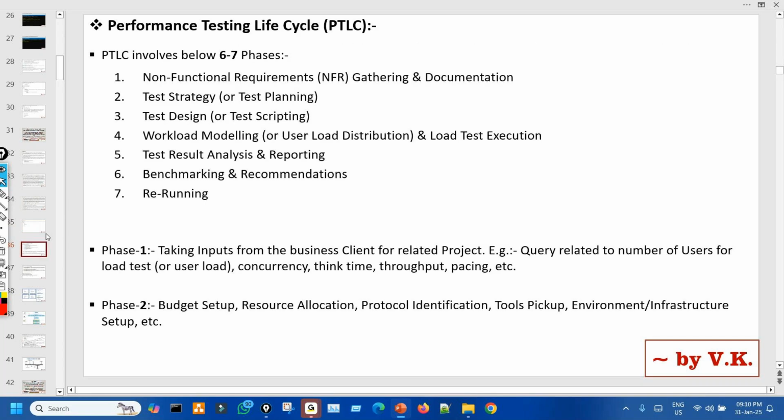Now we will discuss a little bit of an overview of the PTLC lifecycle. Like how we have the software development lifecycle, software testing lifecycle, and bug lifecycle, in the same way we have the performance testing lifecycle. It's nothing but a set of steps that need to be followed when we do any project. That is what is called a lifecycle. Very simple: they are steps we need to do in sequence.